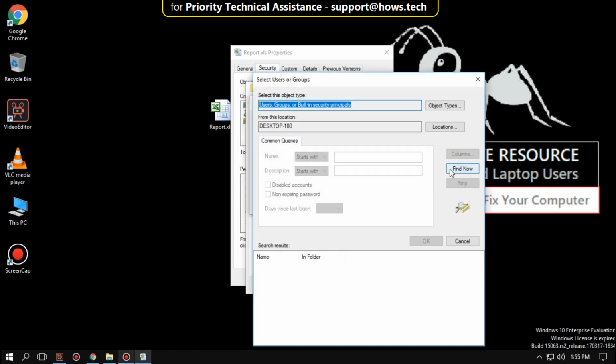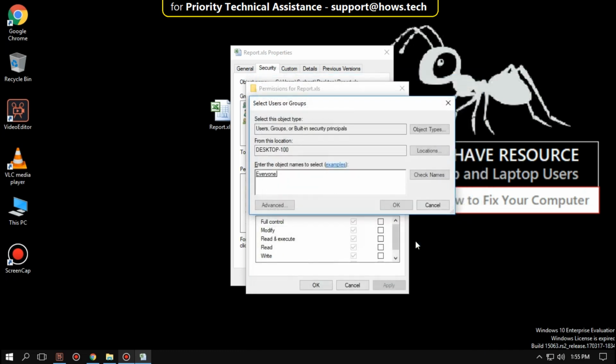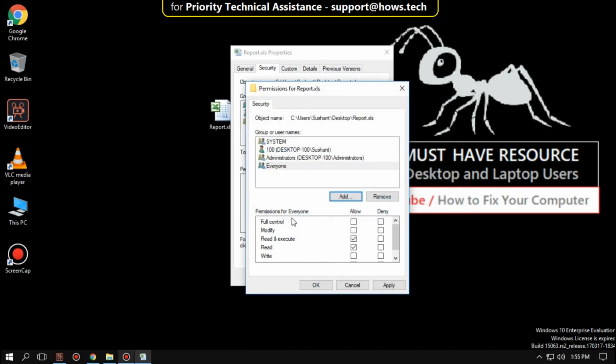Then click on find now. Search for everyone. Then click on OK. Again click on OK. Now you can assign whatever permission you want to assign.